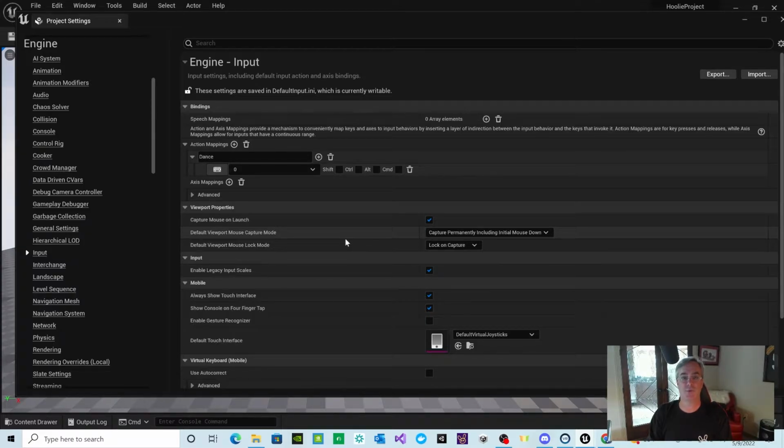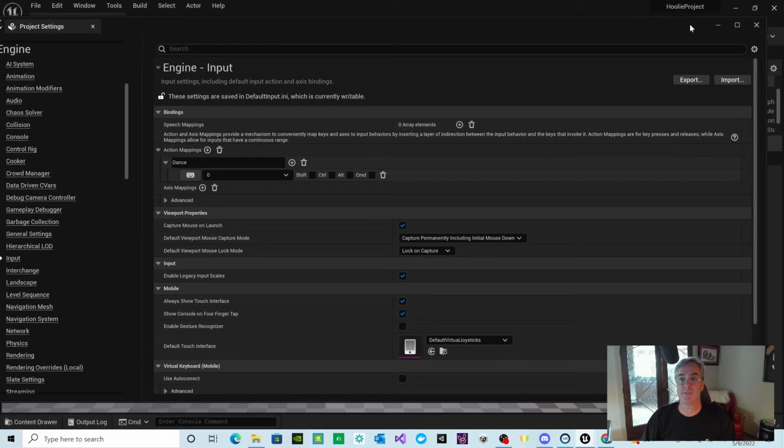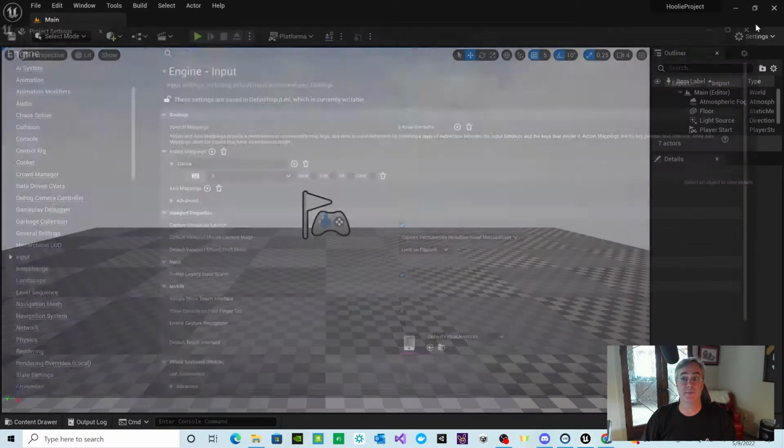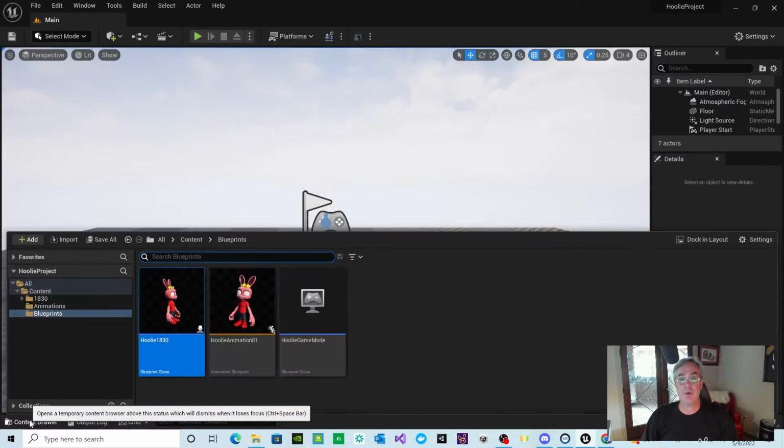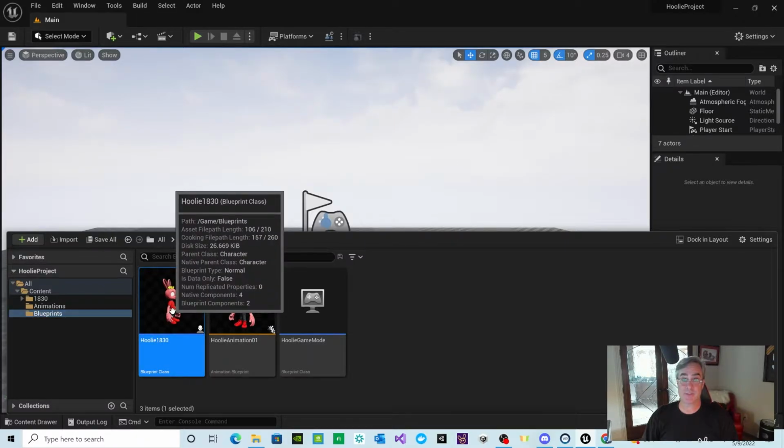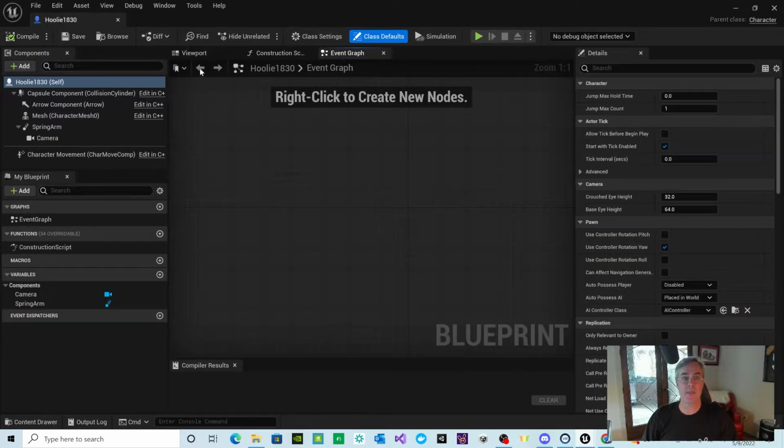And in a minute, we'll show you what we're going to do with dance in our player. But for now, you've captured the input in Unreal Engine. So when 0 is hit, it's going to want to use the dance action. Now, let's go back to our blueprints and we're going to open up our player character. So this is our Hooligan blueprint.